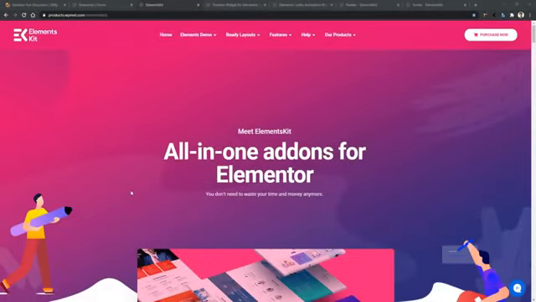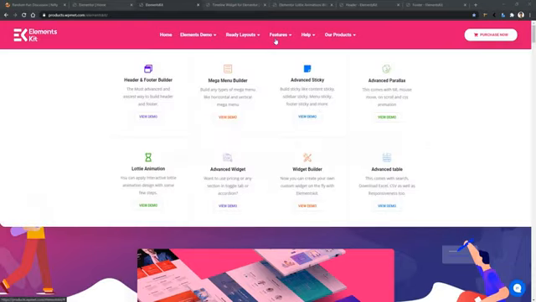So these are the features of Elements Kit. If you want to know more about them, visit the Elements Kit landing page. After that, go to Features and visit the rest of them.